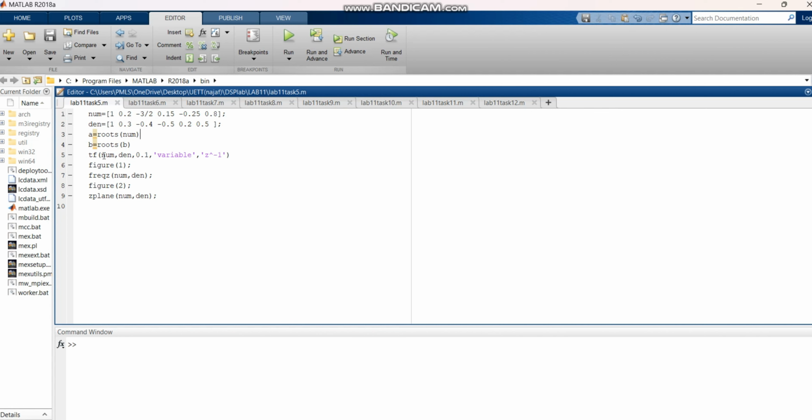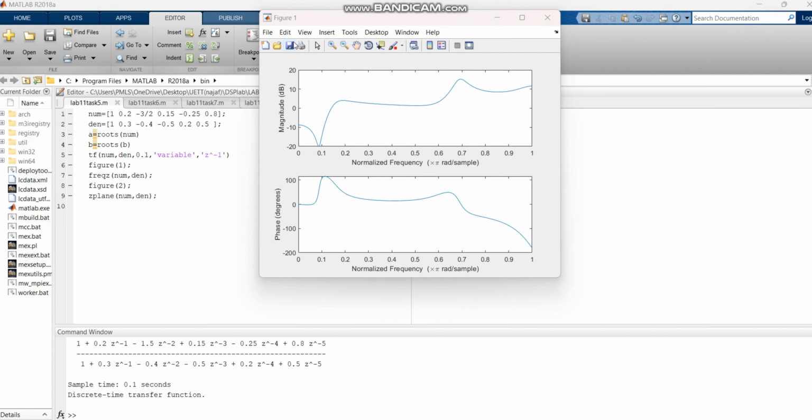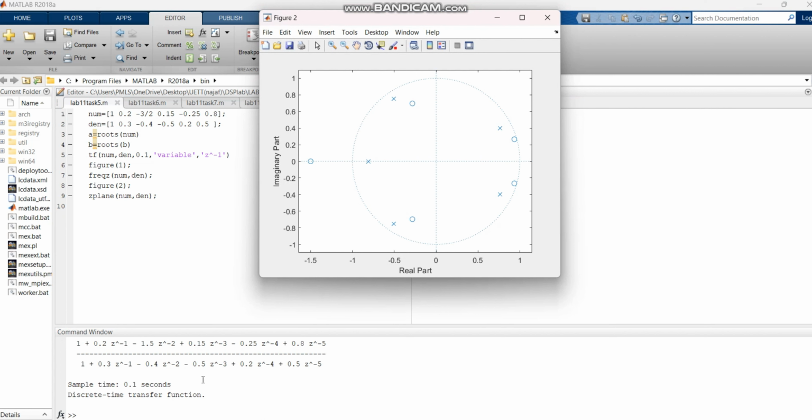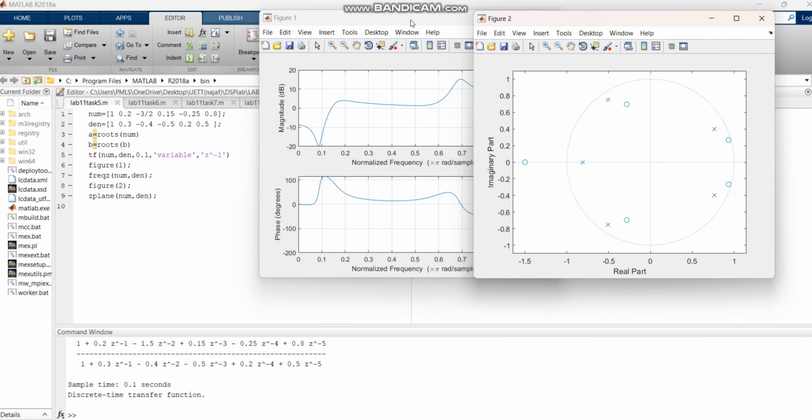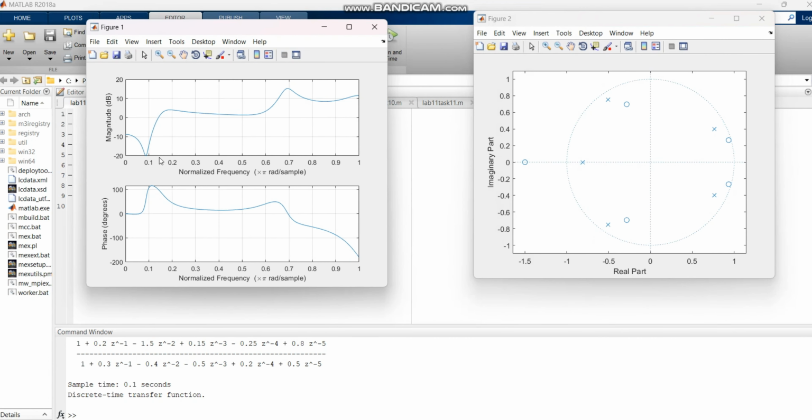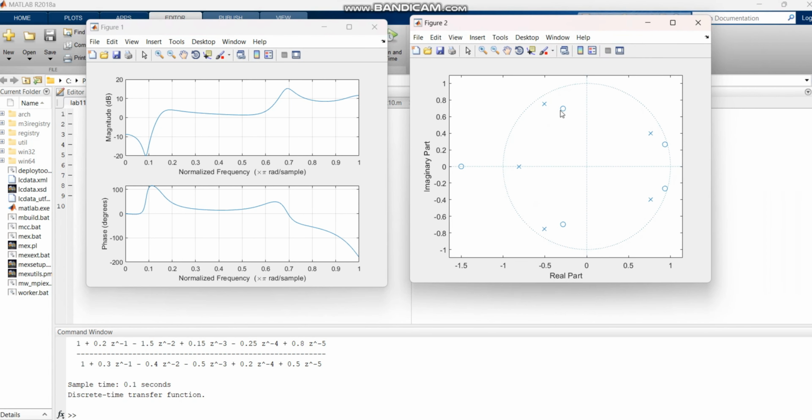Then we will calculate and display the transfer function, and then plot the frequency response of the system and the poles and zeros in the z-plane. So after running the code, in the command window we will observe the transfer function of the system, whereas figure 1 will display as the frequency response, which includes the magnitude and the phase response of the system, and in the z-plane we will observe the positions of the zeros and poles in the complex plane.